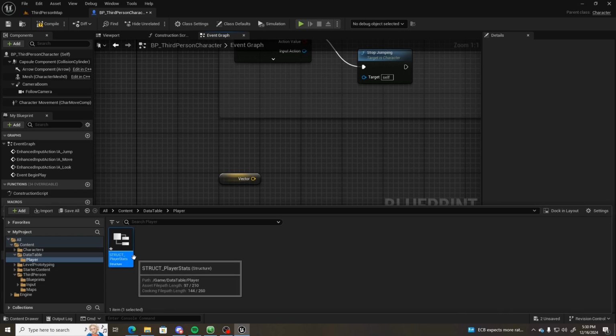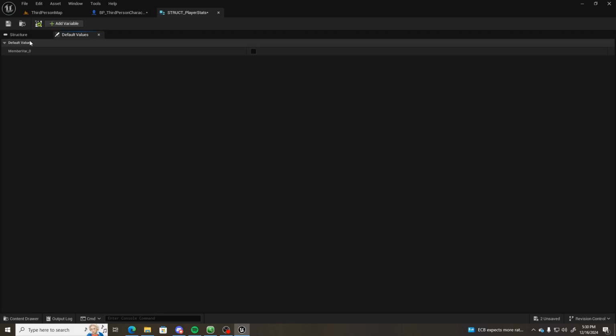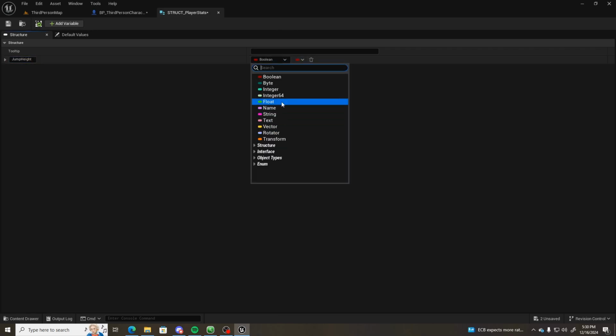Once we've made the structure, we're going to double click to open it, and the first thing you want to do is press this button. When you press this button, it lets you build out your structure. The first thing we're going to do is create a jump height variable. So let's call this jump height, and let's make this of type float.